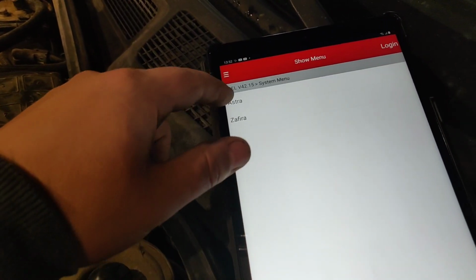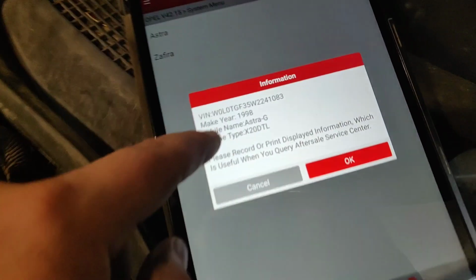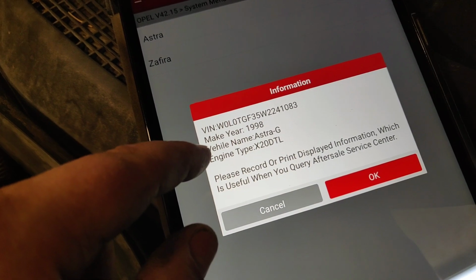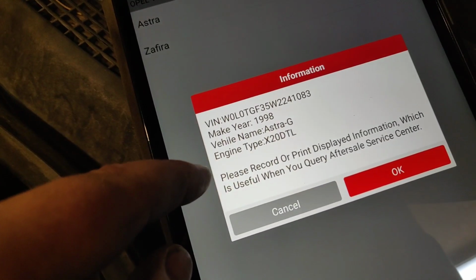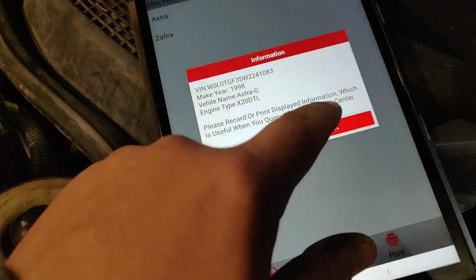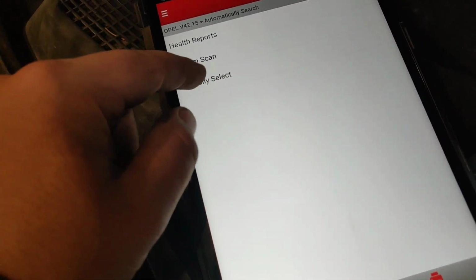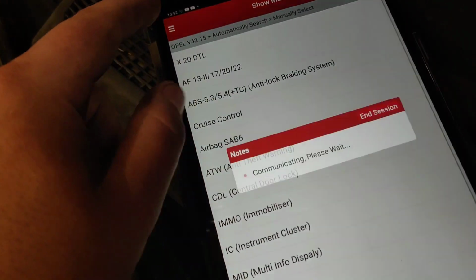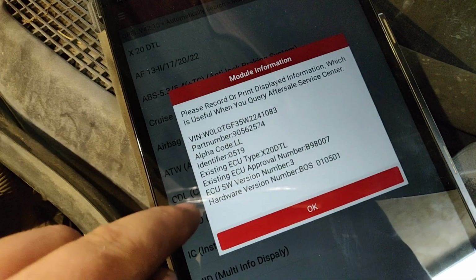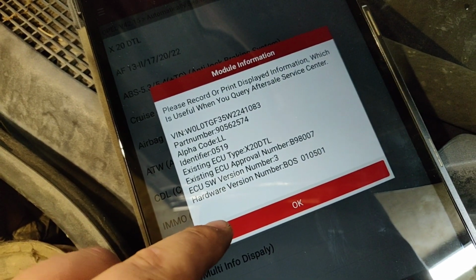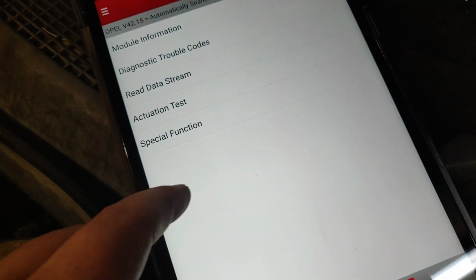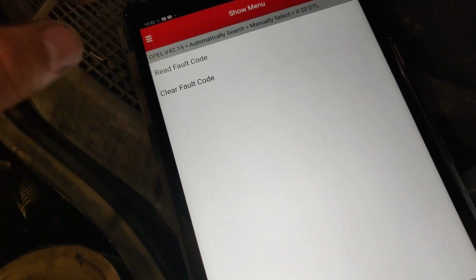In the automatic search we find the Astra. This is the 1998 year made Astra G. This is the engine type code. This is the VIN number. Let's go ahead and click. In manual selection, we need only the engine. So we are connected, hardware version, as you can see there. Let's go ahead, click the OK button. And what we need is diagnostic trouble codes.